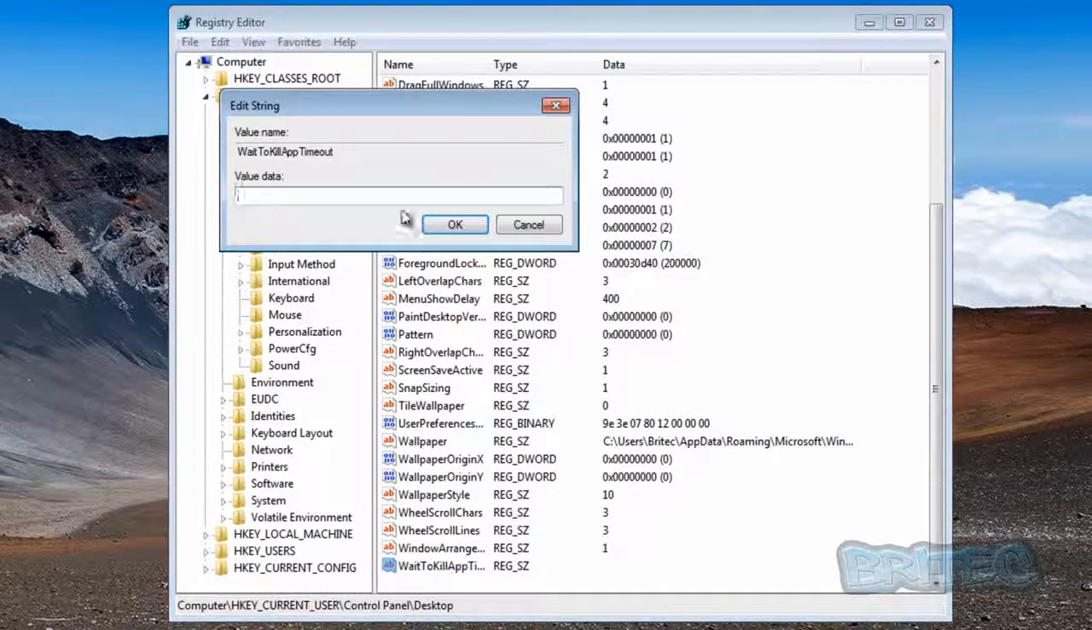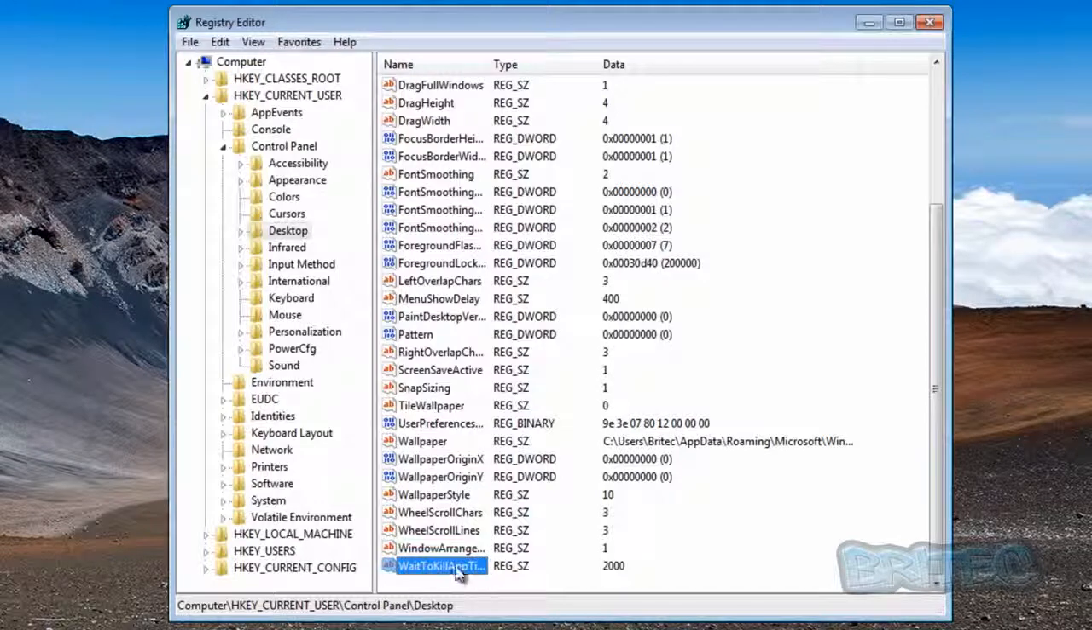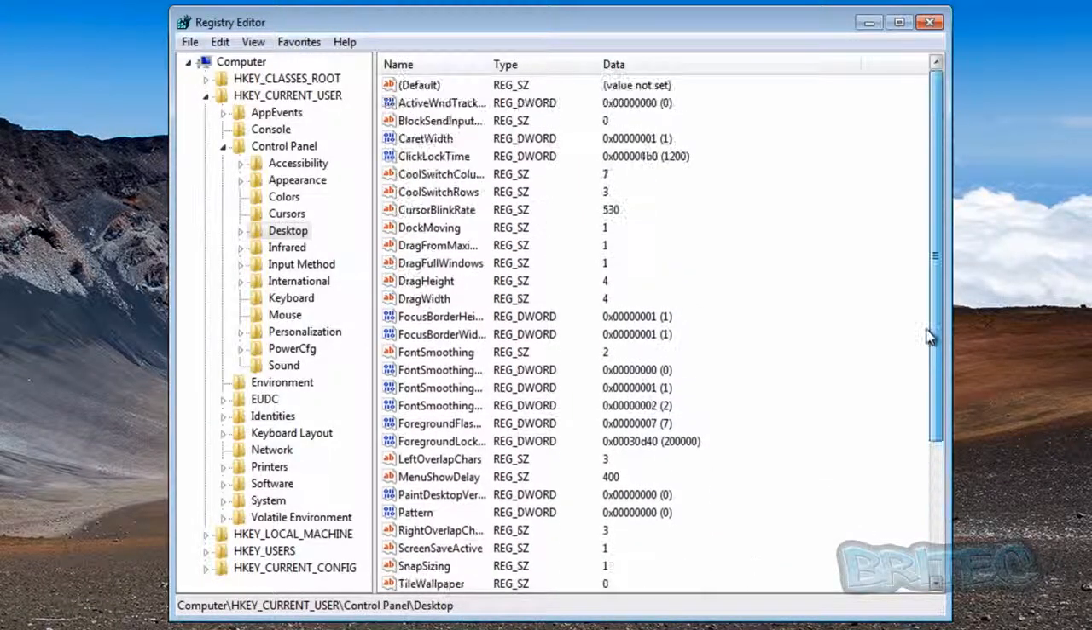Then we can double click on this and make this 2000, okay? And what that's going to do, let's kill that app timeout and make it 2000. Now also what you want to make sure that you've got inside here is another location called auto end task. Now you want to look inside here, and if you have an auto end task, you want to set that to 1, okay, to disable that.